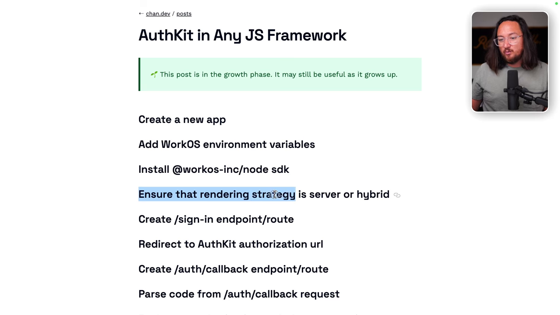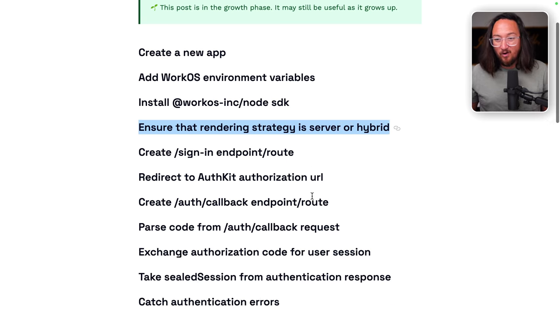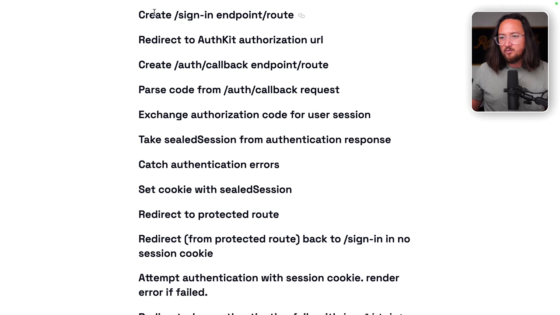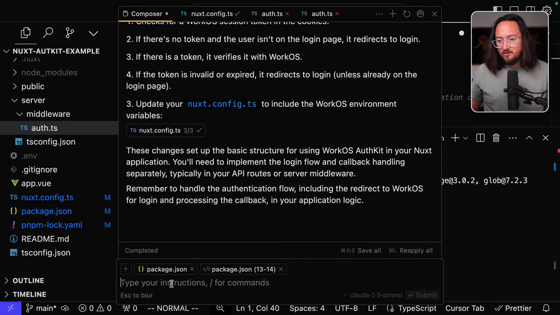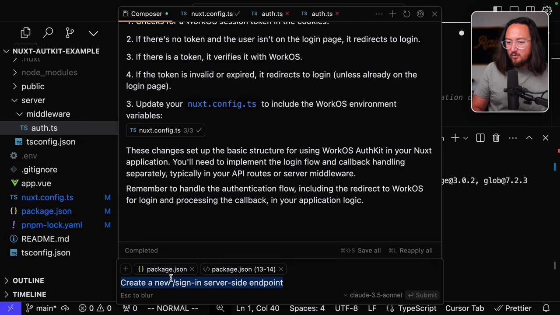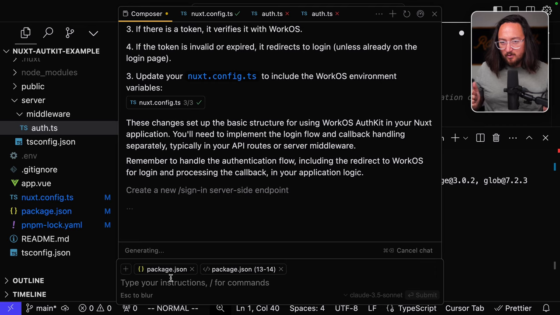So my next step is to ensure that we're rendering using a hybrid or server strategy, which I know we are. We started with that check. So next we want to create a sign in endpoint route, which this should be pretty simple. Create a new sign in server side endpoint. Pretty straightforward. Let's see what we get.